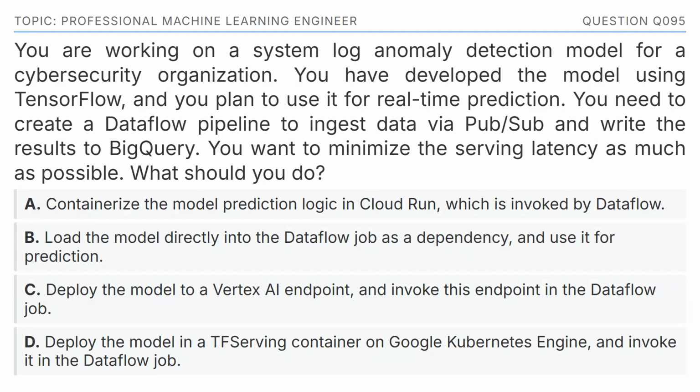You are working on a system log anomaly detection model for a cybersecurity organization. You have developed the model using TensorFlow, and you plan to use it for real-time prediction. You need to create a Dataflow pipeline to ingest data via Pub/Sub and write the results to BigQuery. You want to minimize the serving latency as much as possible.